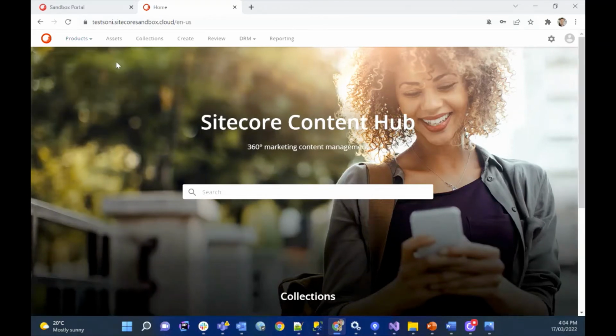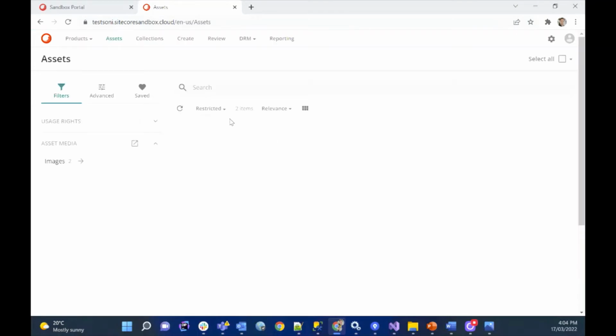The second menu is assets. Assets is the place where you would have all your assets. There is a workflow in the Content Hub that when you create your assets, it will go into the create section, and then it will go into the review section. So this is the assets. I uploaded 2 assets, but we will re-upload them in the next video.